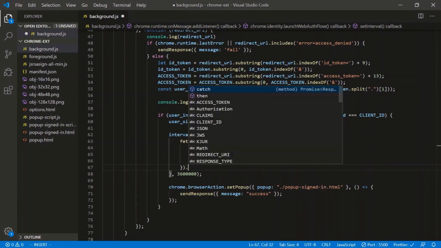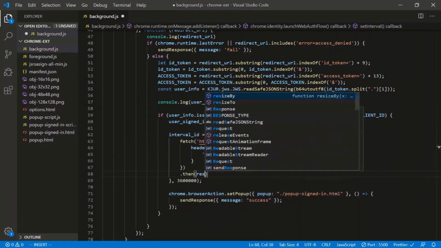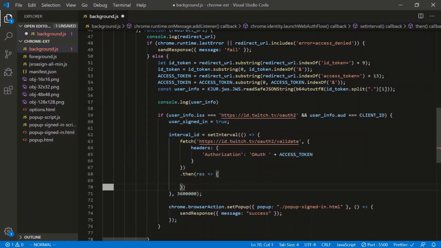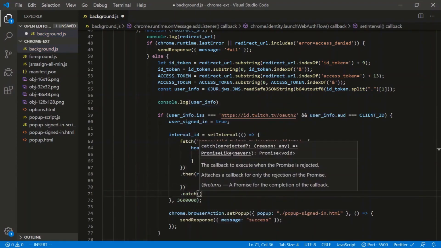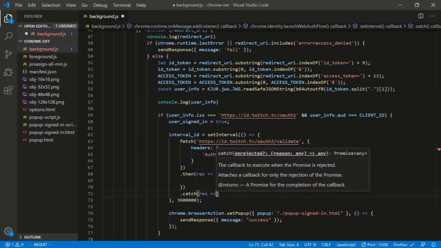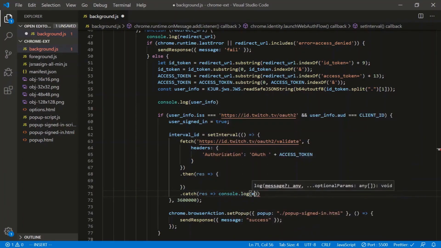Now in that fetch, we'll do a .then response. We'll do something here, and we'll just do a catch here. We'll just do a console.log of the error. So let's make this guy error.